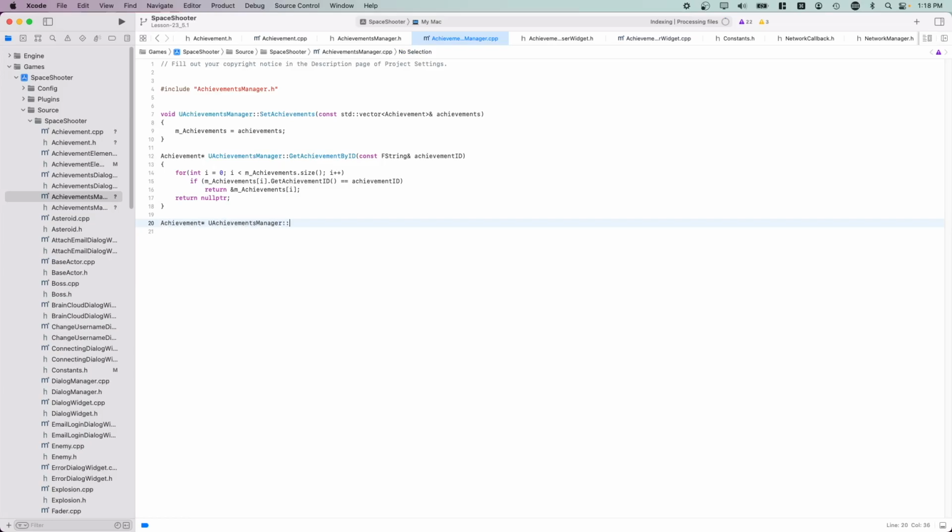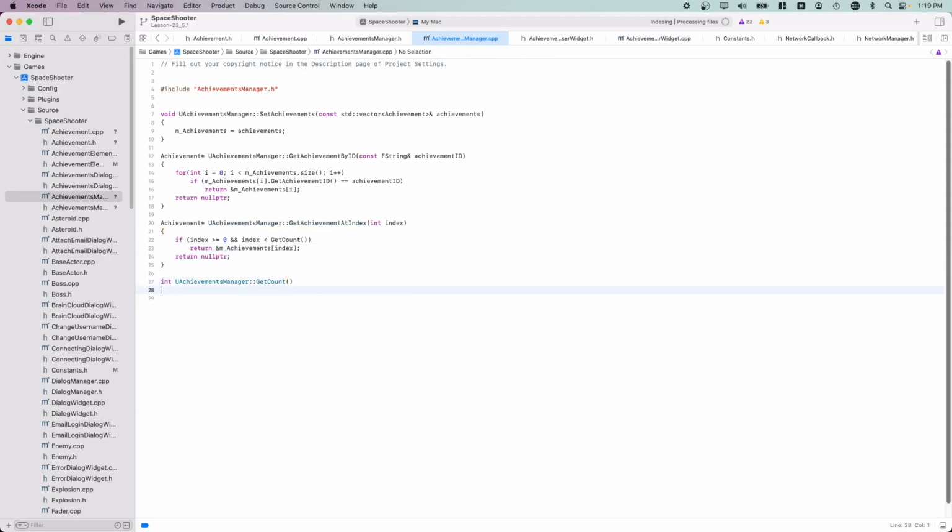Implement the getAchievementAtIndex method. In the body, safety check the index parameter. If the index is valid, return the address of the corresponding achievement object at the index. If the index is not valid, return a null pointer. Finally, implement the getCount method. In the body, simply return the size of the mAchievements vector.